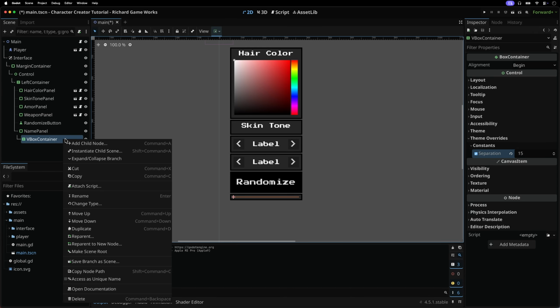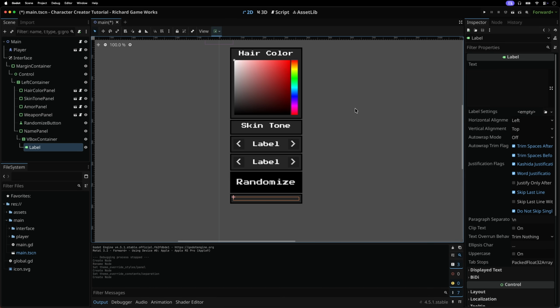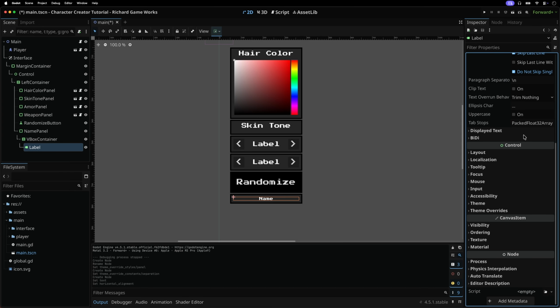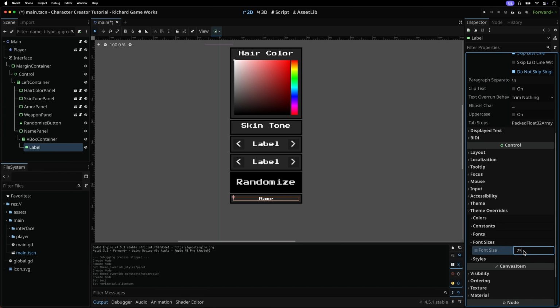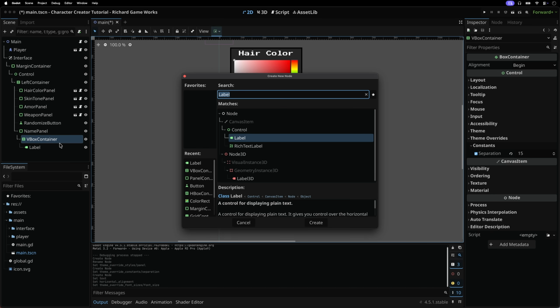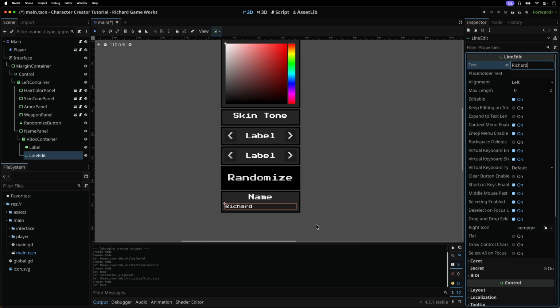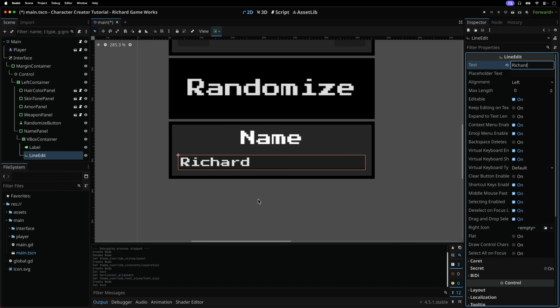Create a label inside the VBox container and set its text to name. Change the horizontal align to center and set the font size to 25. Now, let's add the input field. Create a LineEdit inside the VBox container. Give it any text for now so we can see how it would look. We'll remove it once we're done with styling.